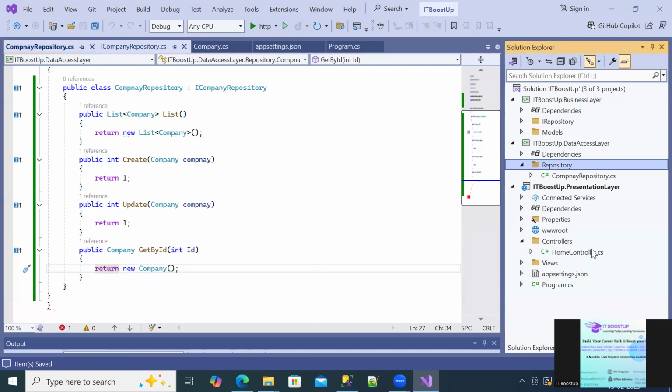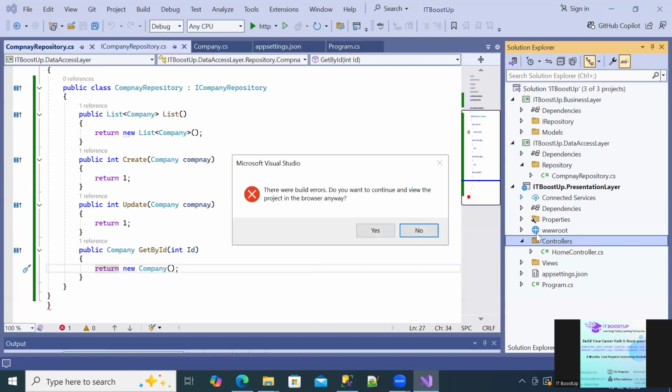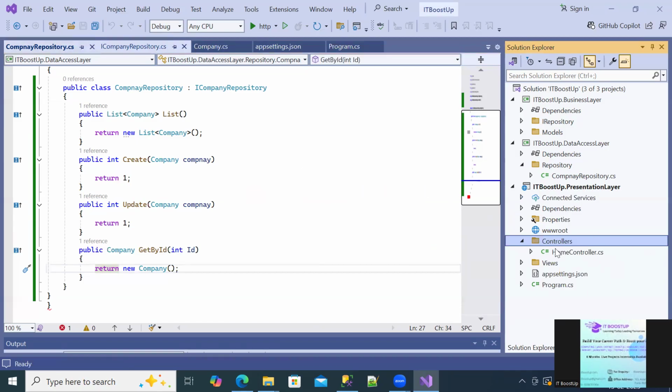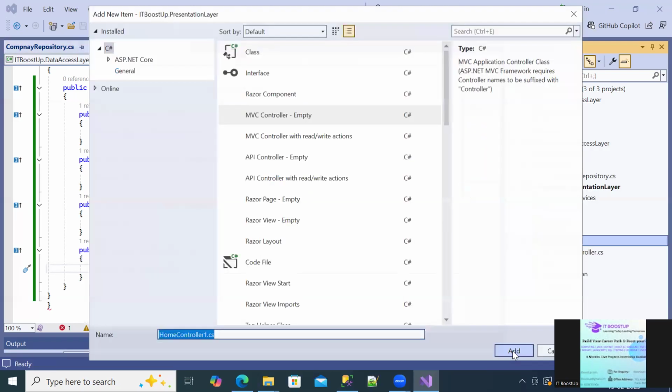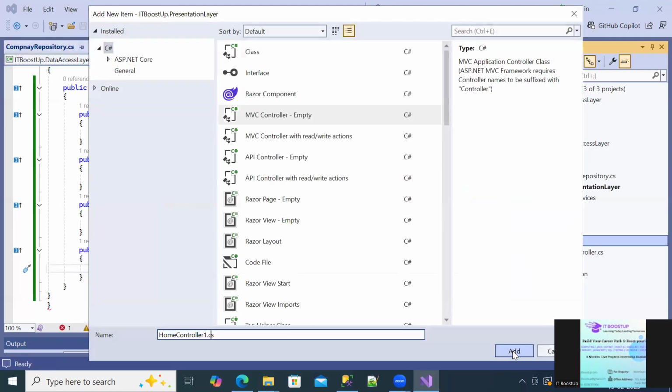Okay. Here we need to define the company controller. We will create a new controller, the company controller, where we can manage things. I will add a controller, MVC controller. Here you can select it as company.